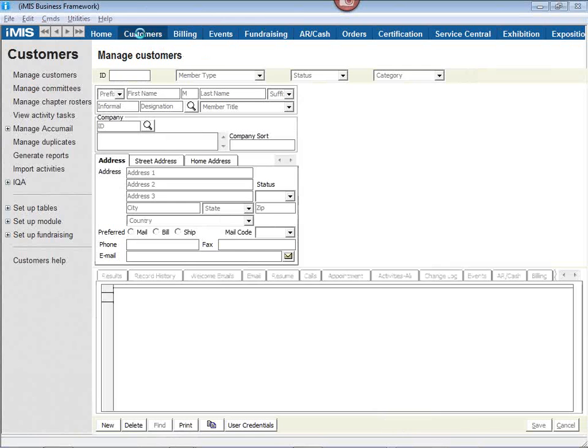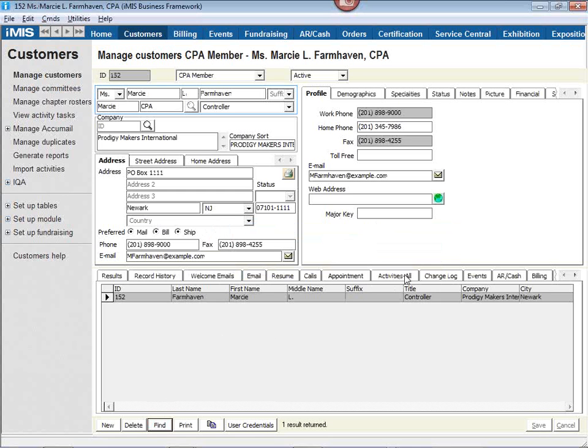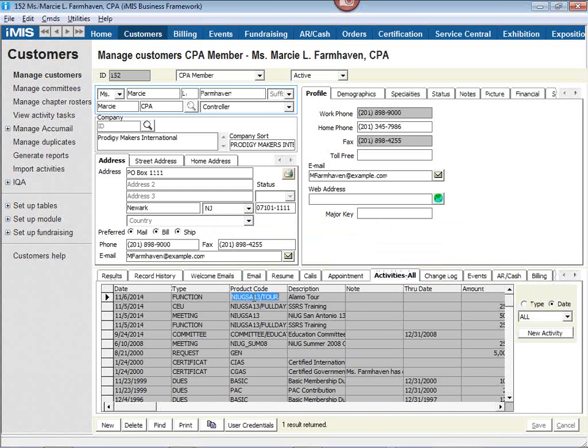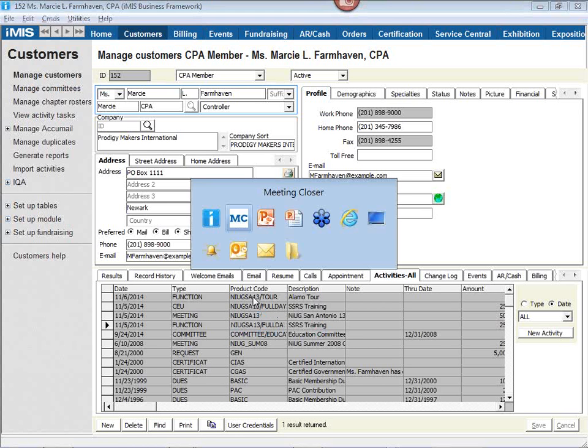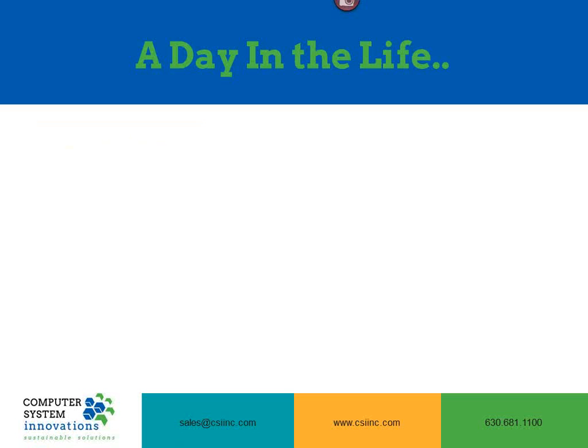It's available. If I jump over to Marcy Farmhaven, who was at that event, and I look at her activities, I can see there's the tour activity, there's the CEU for the SSRS training, there's the meeting activity for NIOG, here's the SSRS training for the function. So it's actually created 4 of these. Life's good. Everything's wonderful, right? So that's a quick way to close it and still leave it showing in iMIS.